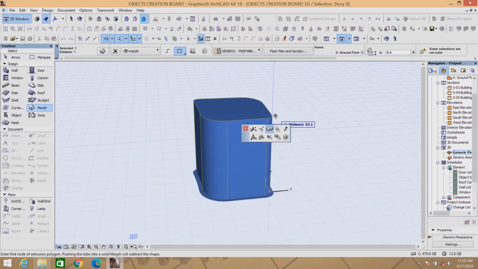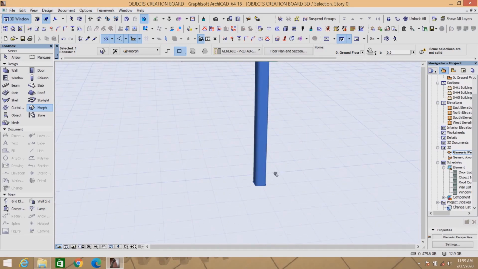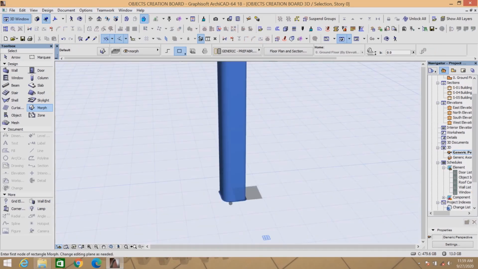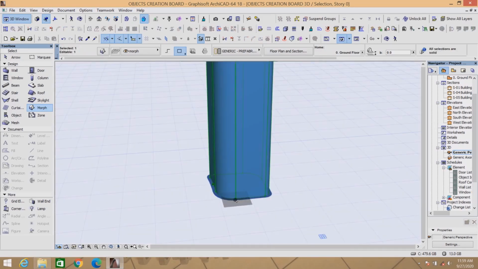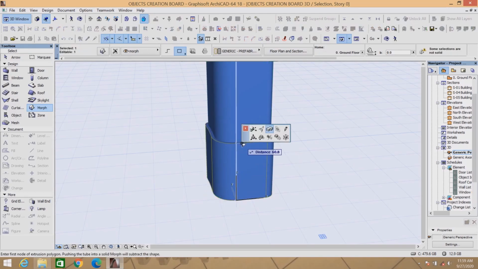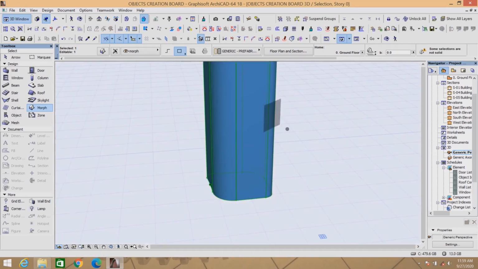Yeah. Extrude it at 6.647 and click your end that way. It's done. Pick this outer curve. Extrude it at 647. It's done.